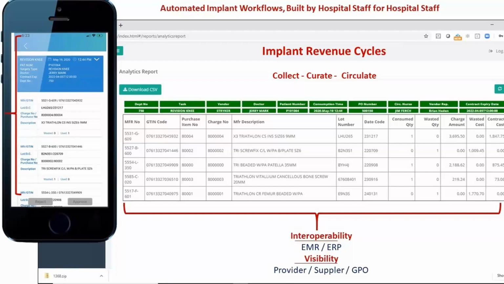And this is the data that is the interoperability and the superiority, I think, of the SimplifyOR platform. It's just a simple scan on an app after the case is completed. There's no double keying at all. Once the devices are scanned into the application and the nurse approves it, we can then create the interoperability and automation into your EMR and ERP to update the patient account information.